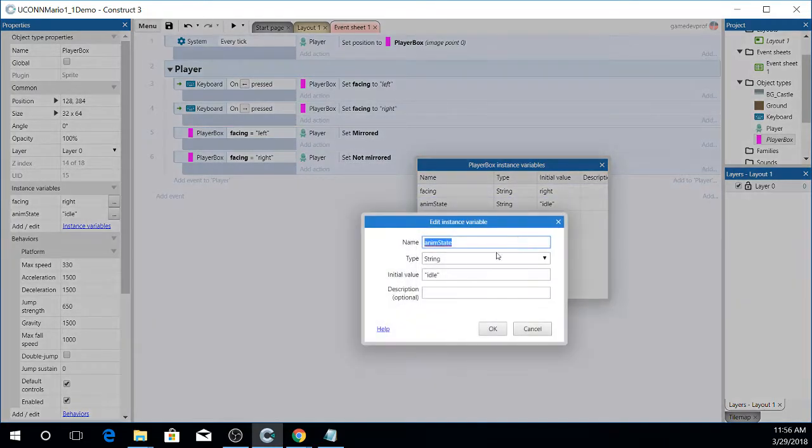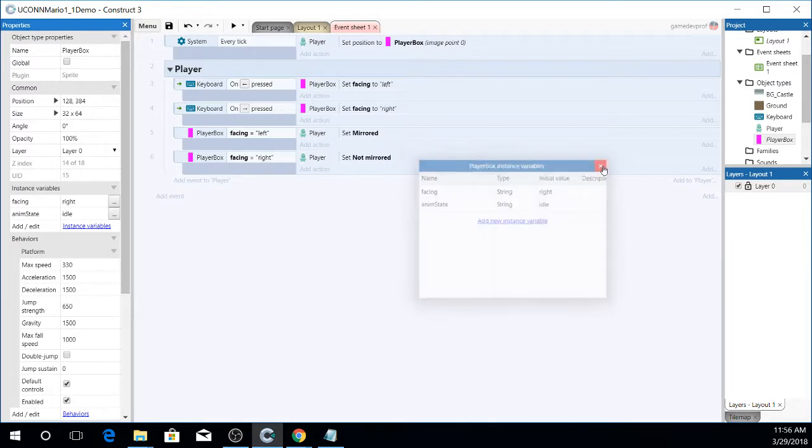Oops, I put those in quotes. I actually shouldn't have put that in quotes. I'm going to delete those. There you go, much better. So now that we have the state idle recorded, we can create an animation listener to make sure that we're doing the correct animation at the correct time.